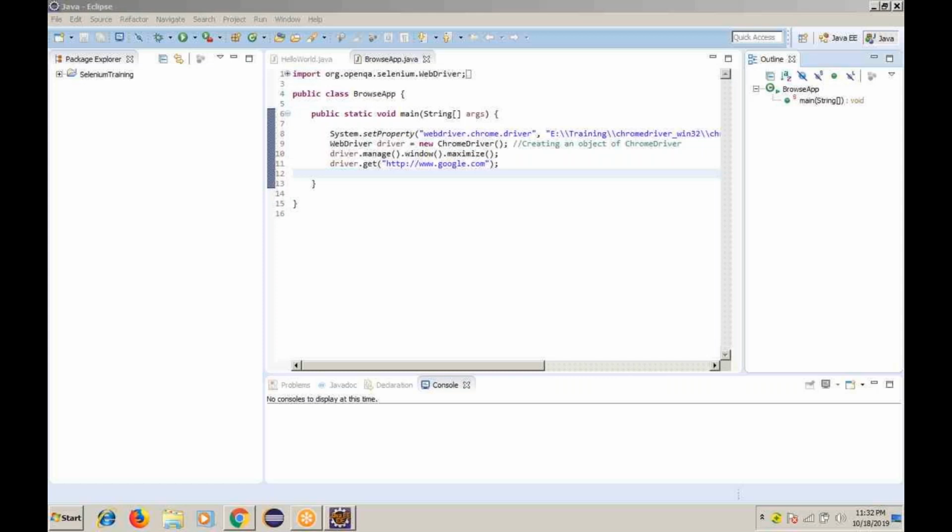So I'm sharing my screen. Hope all of you are able to see my screen. This is Eclipse IDE where we write our program.